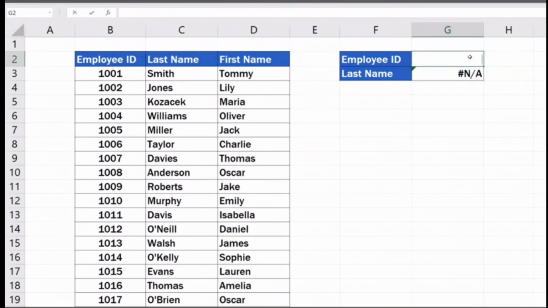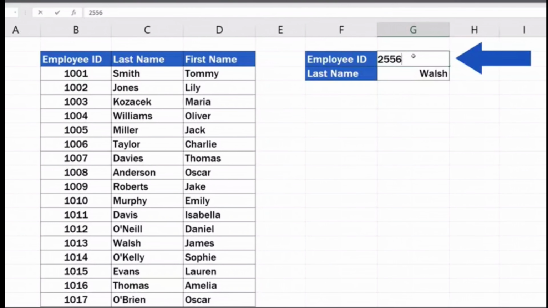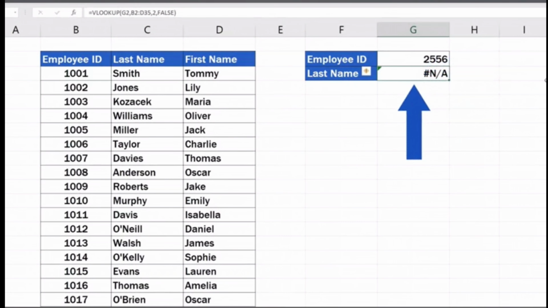So if we enter, for example, 1004, Excel will find for us the last name of the employee with the ID 1004, which is, in this case, Williams. If we type in 1013, Excel will show that the last name of the employee with this ID is Walsh. If we enter an ID which is not present in the data table, Excel will not show any valid result.